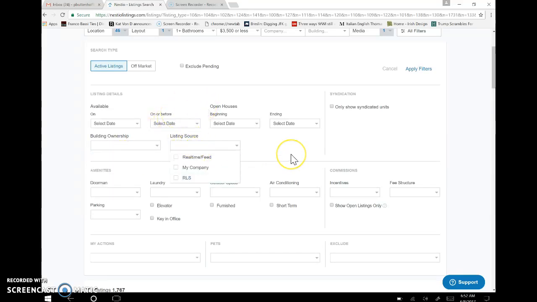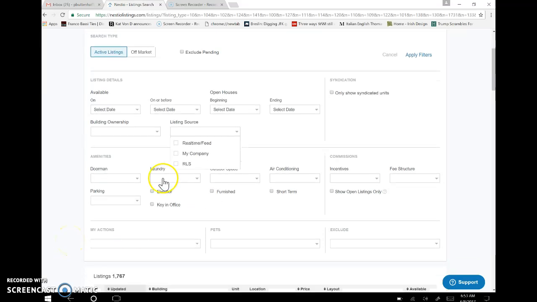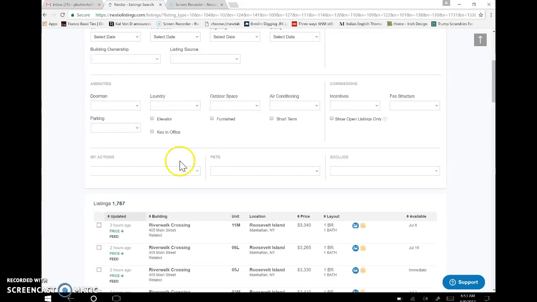Listing source. Make sure you leave these filters alone. The RLS will be co-brokes. However, there are going to be exclusive and co-broke listings available through the real-time feed as well. So one of the challenges with Nestio is that there's really no way to just filter out co-brokes and look at just open listings and just exclusives, which is a challenge we've had before. Syndicated listings, we'll talk about that later, but we can do some syndication to here, notably to Naked Apartments, and then you have your other filters here.